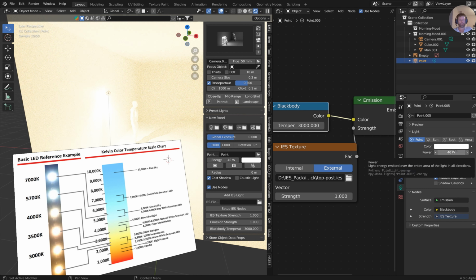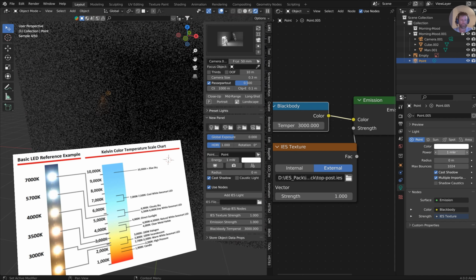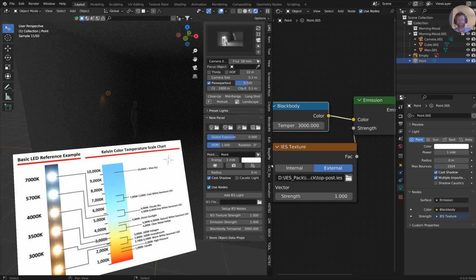It got to 40 watts. We don't want that. We actually want 0, but we can't really achieve 0 because it won't work. So 0.001 for the intensity. Make sure your radius is set to 0. Come here and bring the strength of the IES texture up to something like 10.